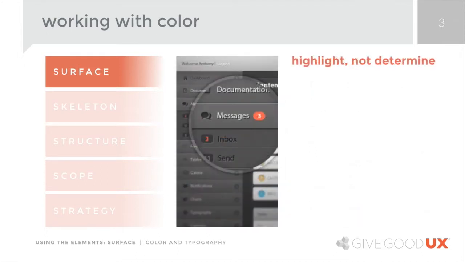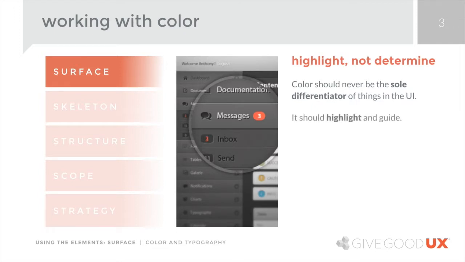Now, when you use color, you want to use it to highlight. You don't want to use it to determine. And here's what I mean. Color should never be the sole differentiator of things in an interface. It can be used to help and highlight. It can certainly be used to guide attention, but it should not be the only way you can tell the difference between one element and the next.